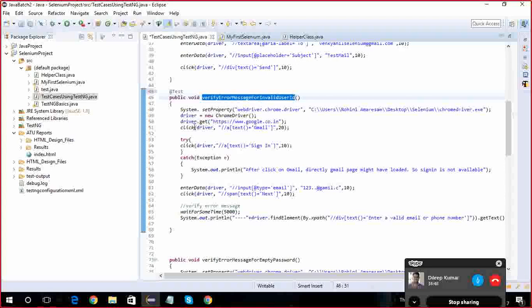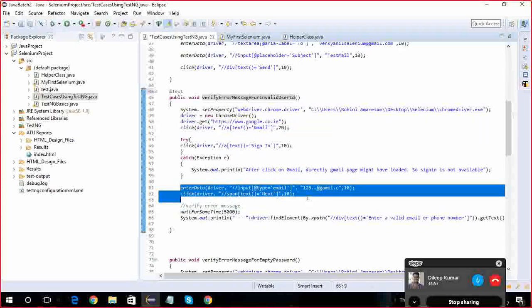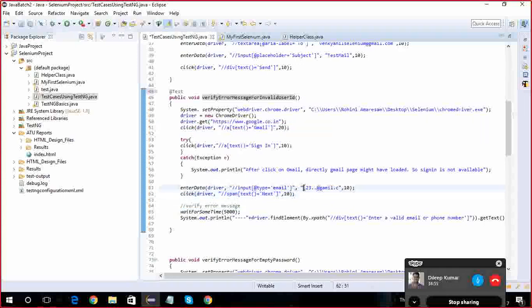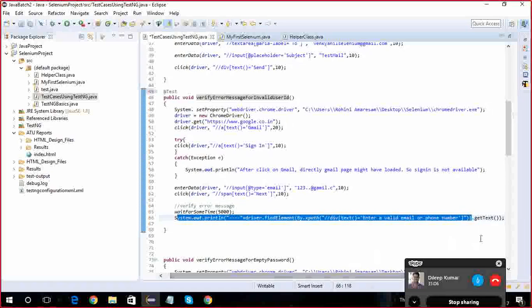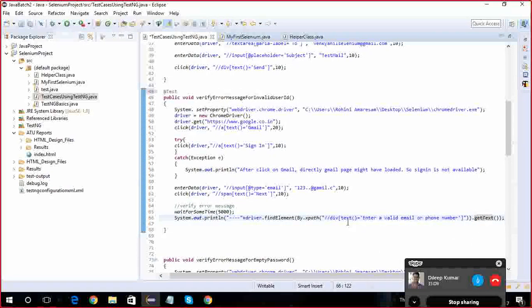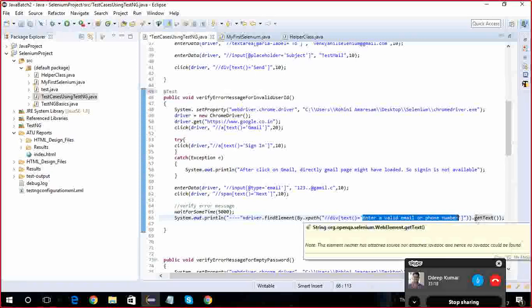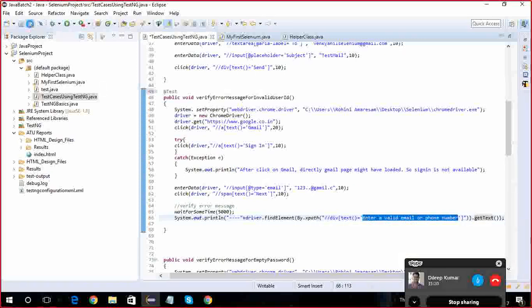So after clicking on Gmail, we'll try to enter some invalid mail ID, and we'll get some error message. I am trying to read that error message web element. If a web element itself exists with this error message, that means we got the error. Just to print the error message, I am doing get text also. Okay, got it.